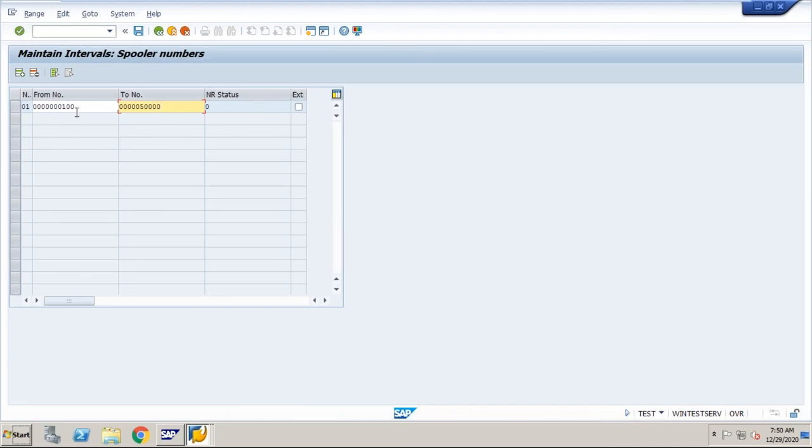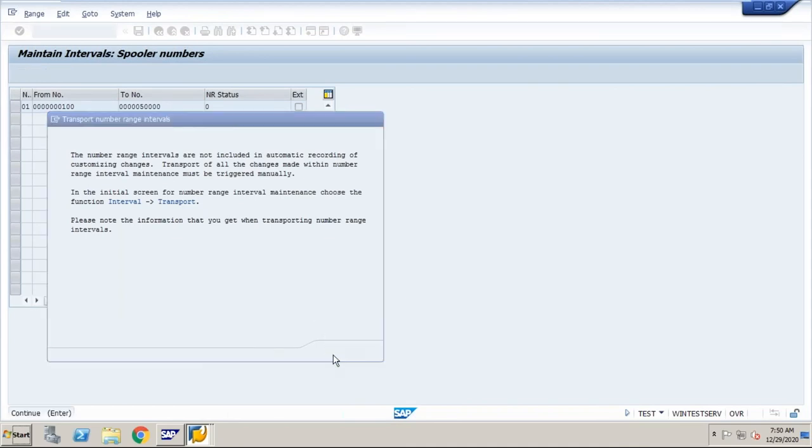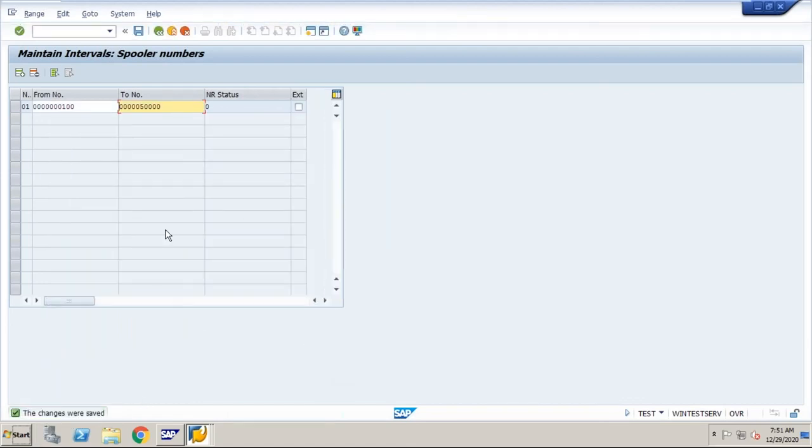It will change numbers: 100, 101, 102, 103, 104, till 50,000 it creates. But we can create values up to 2 billion. The default value of the printer is 32,000 only, but we can increase it up to 2 billion. Save this. The changes were saved. Means what? Now you have increased the value from 100 to 50,000. You have the number range up to 2 billion.